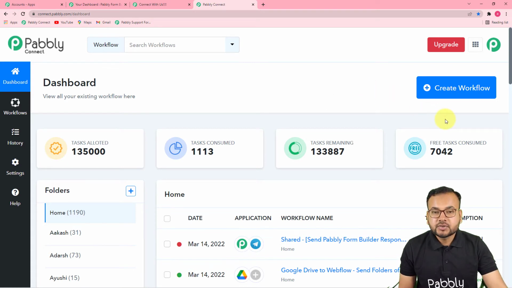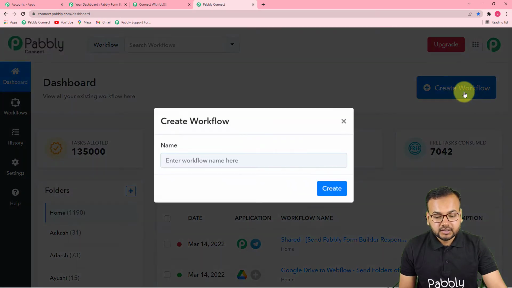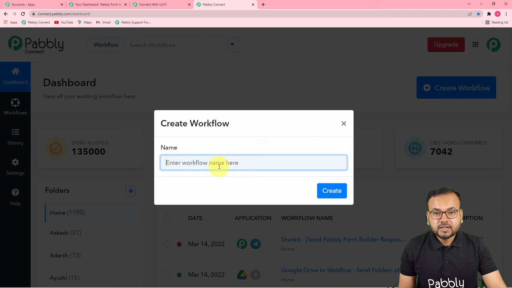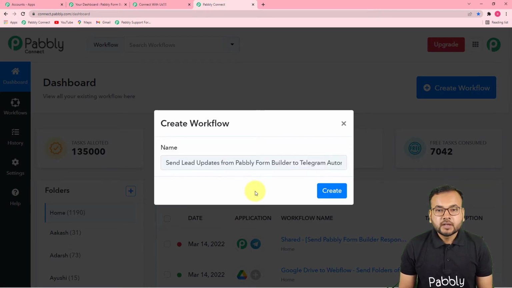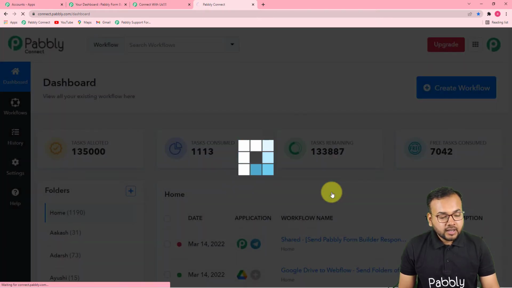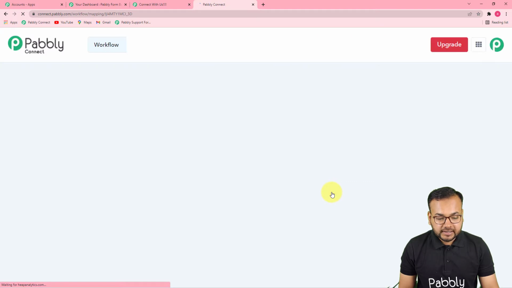And here you have to start working by creating a workflow. So to create a workflow, you just have to click here on this create workflow button like this. And here you can give any suitable name to your workflow. So let me fill the name here. Here I have given the name to this workflow as send lead updates from Pabbly Form Builder to Telegram automatically. Okay, now you can click here on this create button and you can see your workflow getting created here like this.